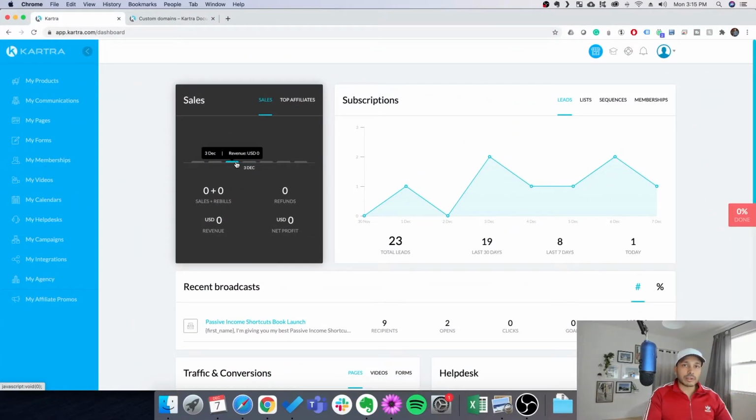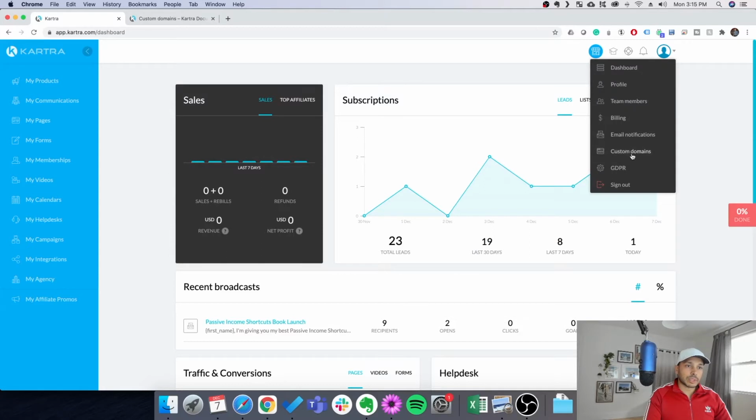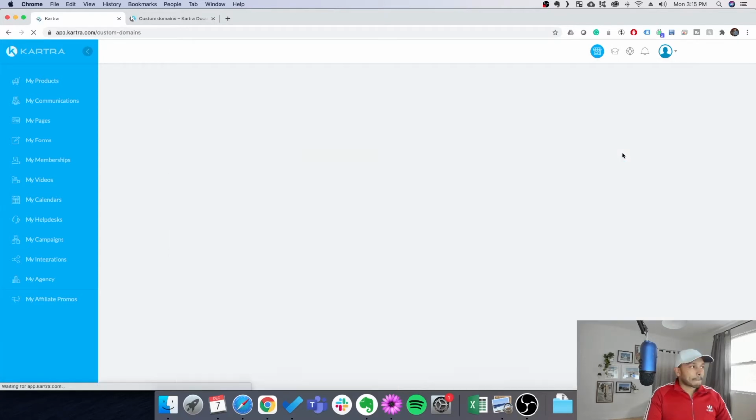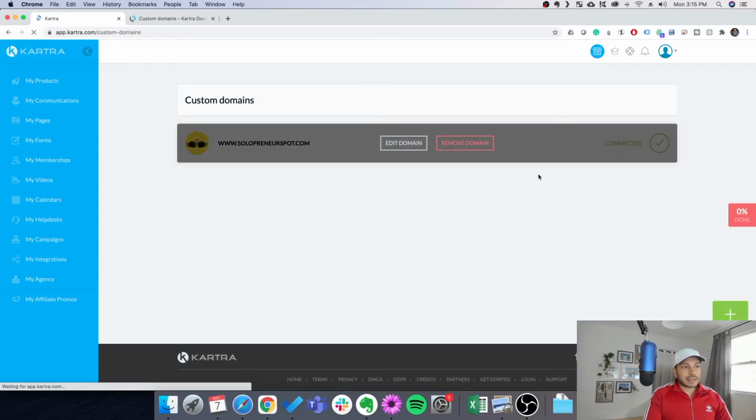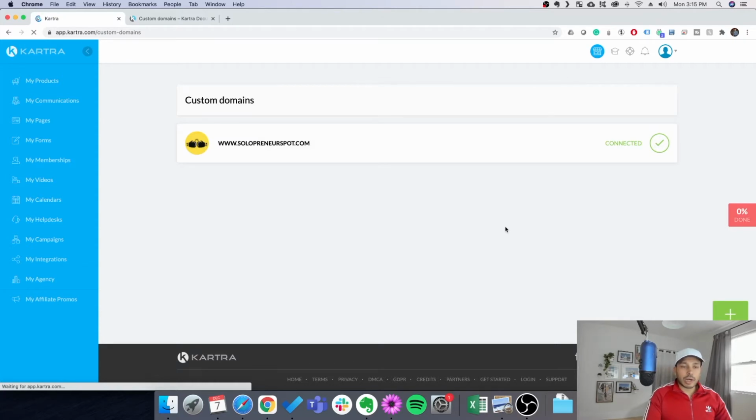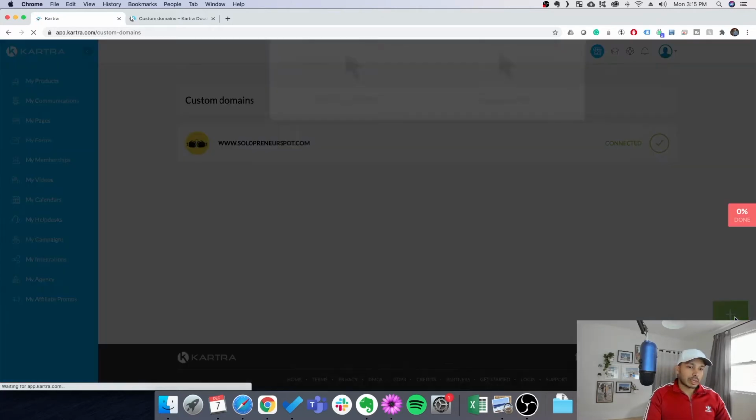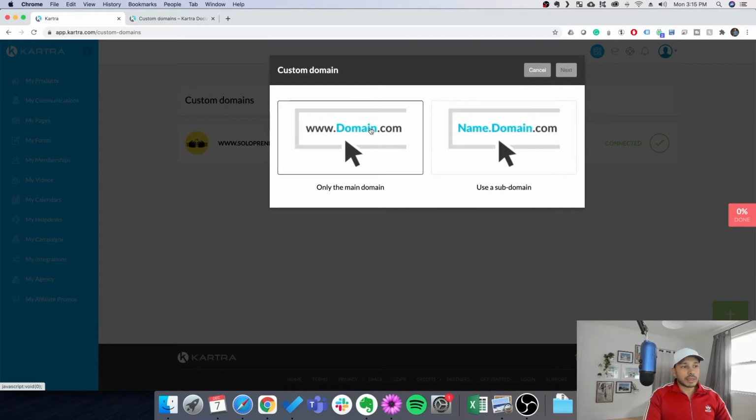So here we are in our Kartra dashboard. All we need to do is click on our picture here and go to custom domains. Now, you can already see that I've connected one, but I'll show you how you would do it yourself. So the first thing you would do is hit plus domain, and then you need to pick if you are doing a main domain or a subdomain.